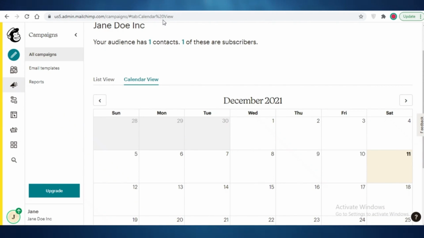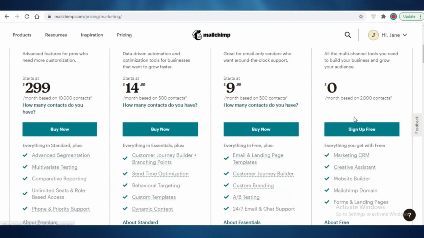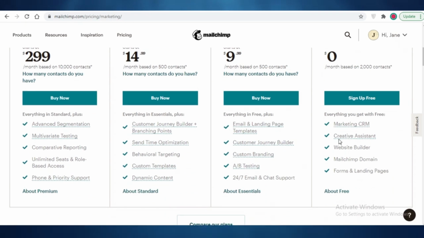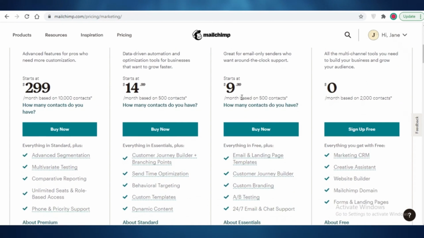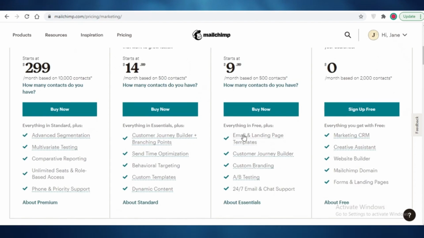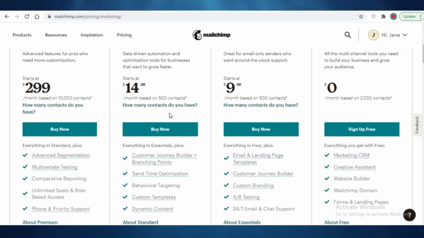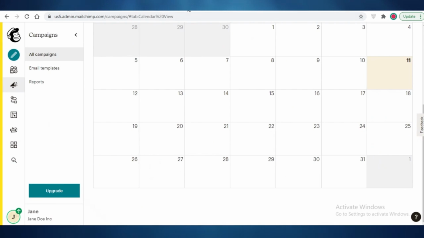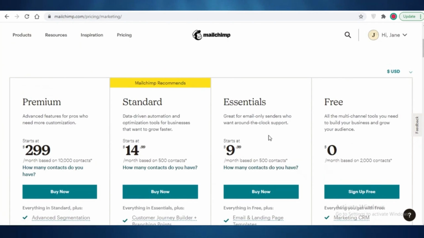Now, the best part about Mailchimp is that it's available for free, so you can build your audience with their multi-channel tool for free. You have a marketing CRM, a creative assistant, a website builder, and a Mailchimp domain, and you also get access to their forms and landing pages. If you want to upgrade to their Essentials version, which starts at $10, you can get custom journey builders, custom branding, A/B testing, and 24/7 customer support. On their standard version, which starts at $15, you get send time optimization and behavioral targeting, which are two very essential factors if you're looking to run your campaigns on Mailchimp.